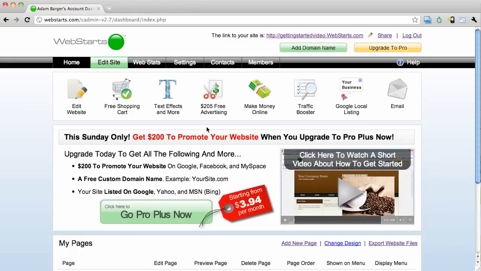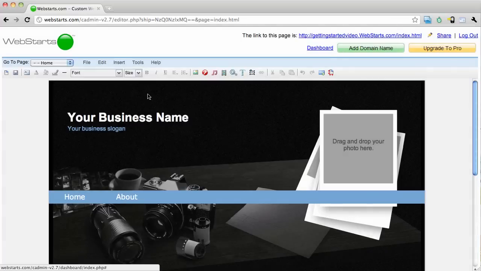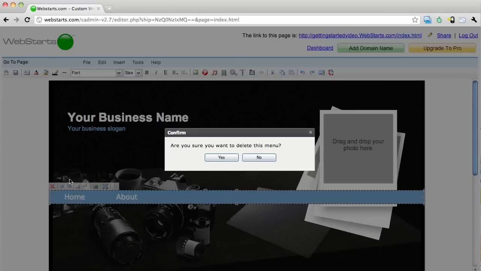Let's say you have a page where you don't want to display the navigation menu at all. You can remove the entire menu from any page by clicking on it and then clicking on the red X icon while it's selected. Notice it will ask me if I'm sure I would like to delete the menu from the page. If you delete the menu from the page and would like to bring it back later, it's really no problem.